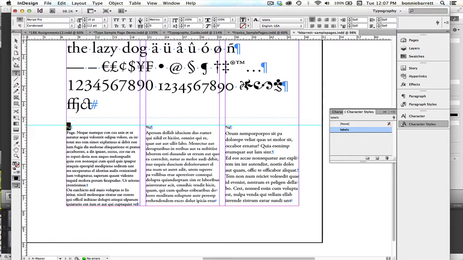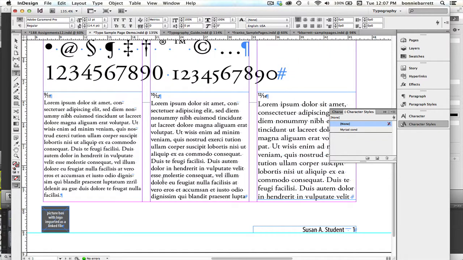And all we really have to do now to finish up our master page is put down here our running footer with a name and a page number. And the typographic term for page number is folio.